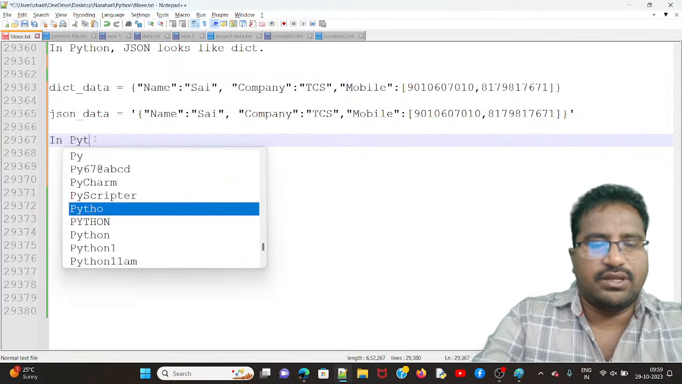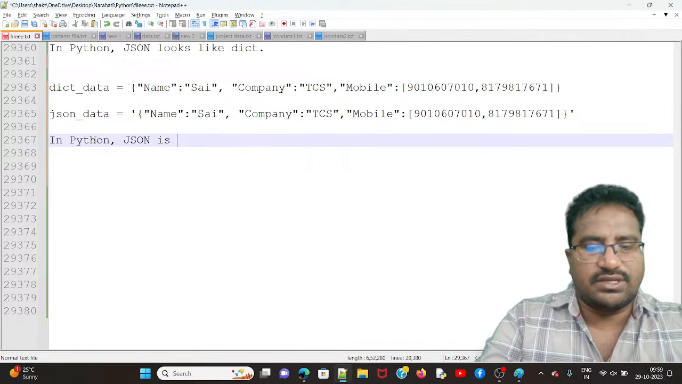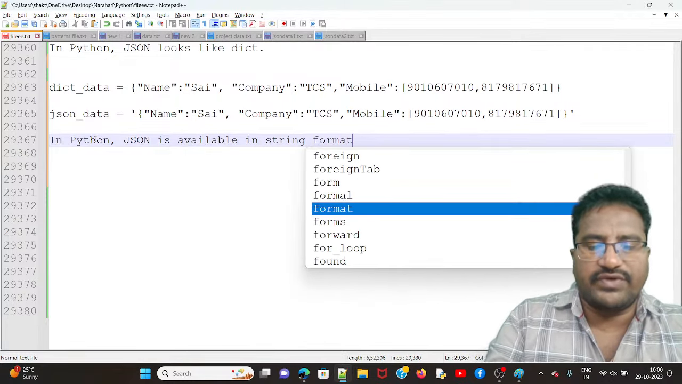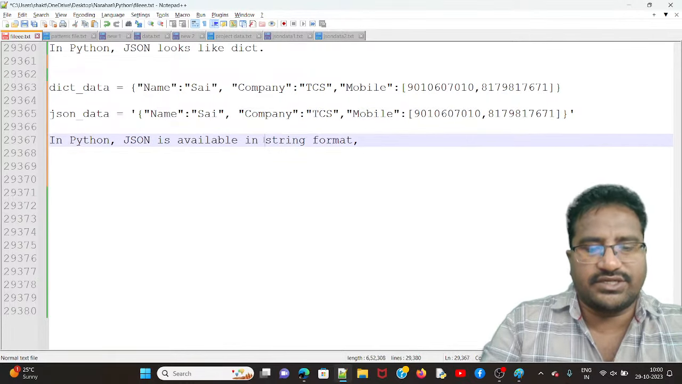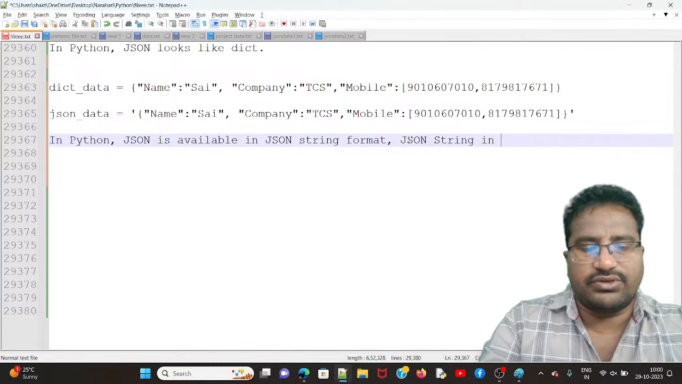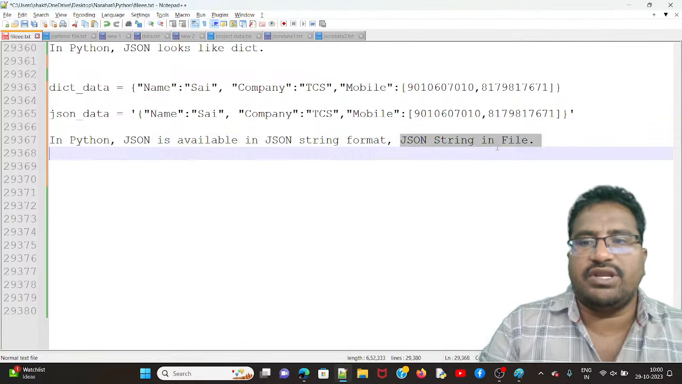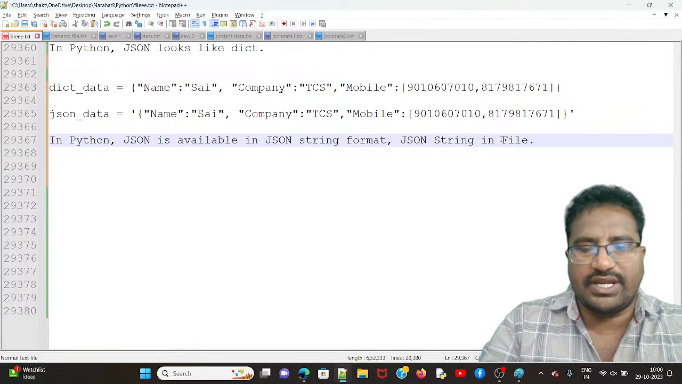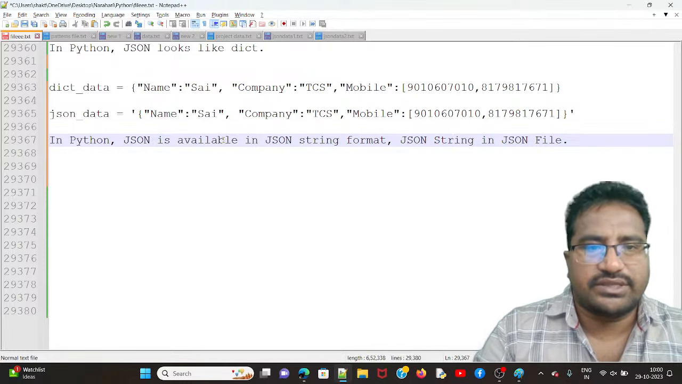Actually, what happens here in Python, JSON is available in string format. This is string format, right? JSON string format. JSON string can be in a file also. Which file? JSON file. All of you observe in Python.